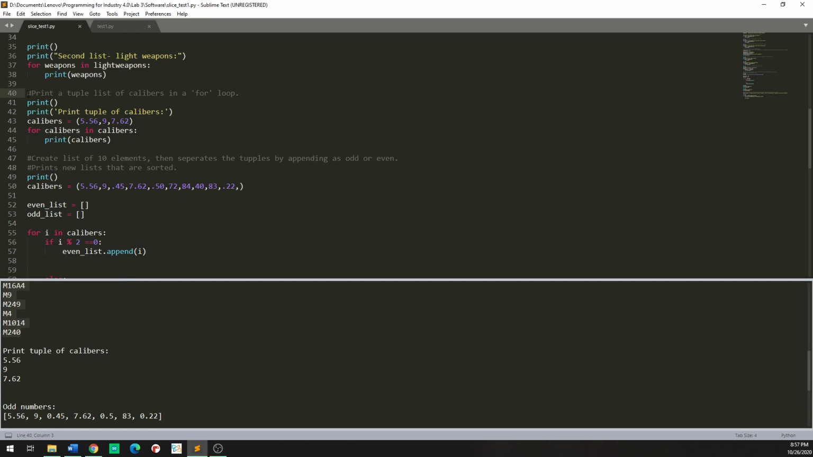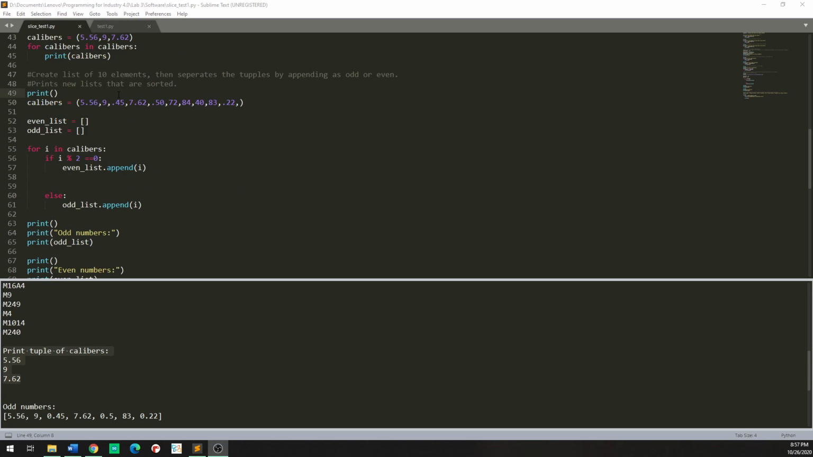Okay, so the next one, we just do a tuple. We print a list of calibers right here in purple, 5.56, 9, and 7.62. Utilize it in a for loop. Pops up down over here. So the next one, we use the tuple again, except we add more terms inside of it in purple over here for a total of 10 terms.